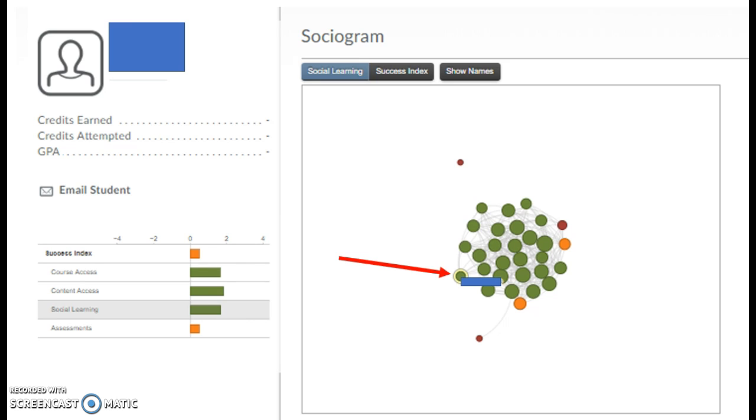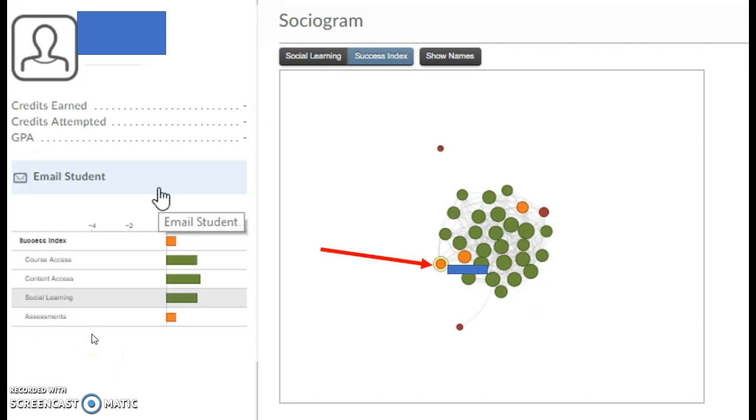But what I think that we have learned from this is that sometimes the social learning portion of our class within our discussions is actually what holds our students tied into the class, and it helps them perform better if, say, they are performing poorly within the assessment category. So that's just one example.